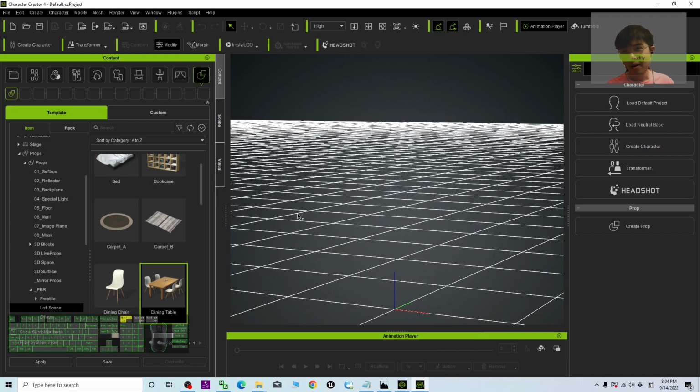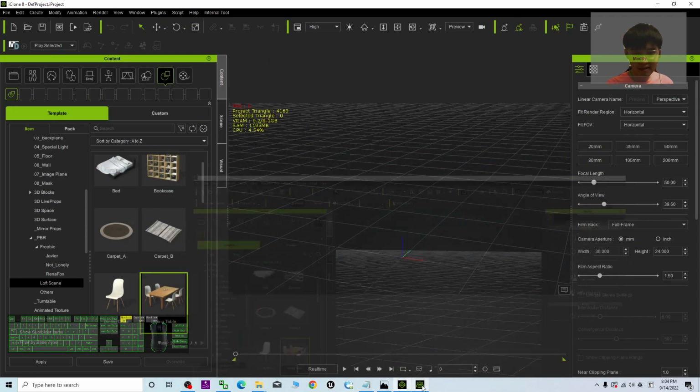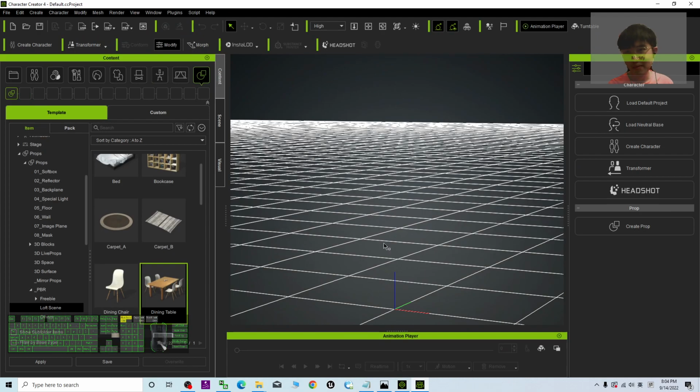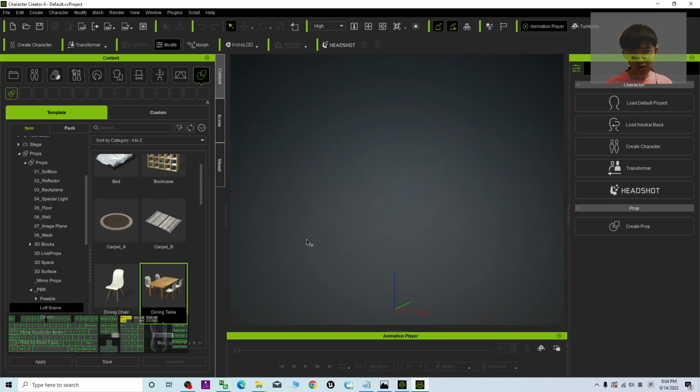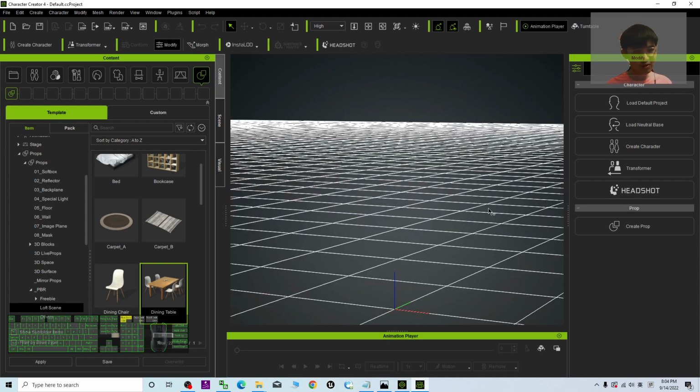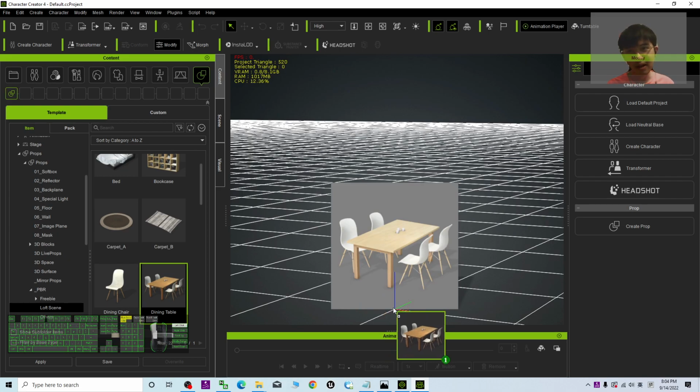Let's say what you are going to load is loaded inside Character Creator 4. This is Control G. Control G is to toggle the grid line, and Control F is to toggle the information of the scene and 3D model. Now, just have a look. Dining table, for example, I drag the dining table into the scene.